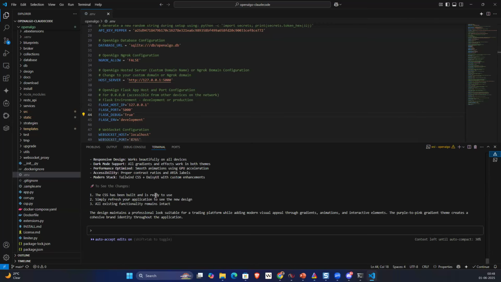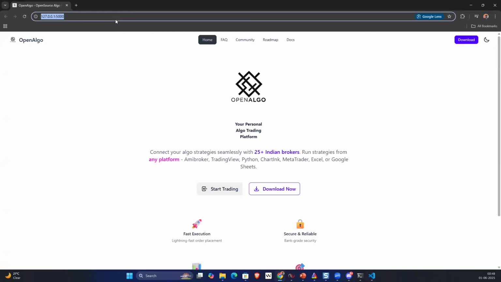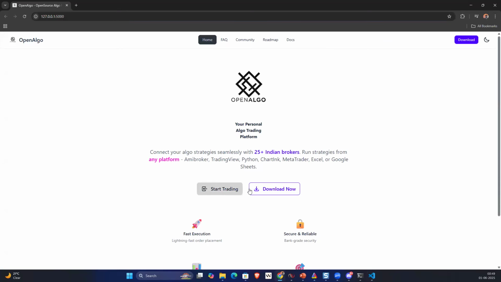So completely it had done with that. So that's the thing that it had delivered. Let's click on it, it says like start trading, download now. It says like 25 plus brokers. I don't know when I had changed to 25 brokers. I never mentioned 25 plus brokers. Maybe it would have read from the README file and then it knows that I'm using 25 plus Indian brokers. It's not 25. I think we are using something like 20 plus.